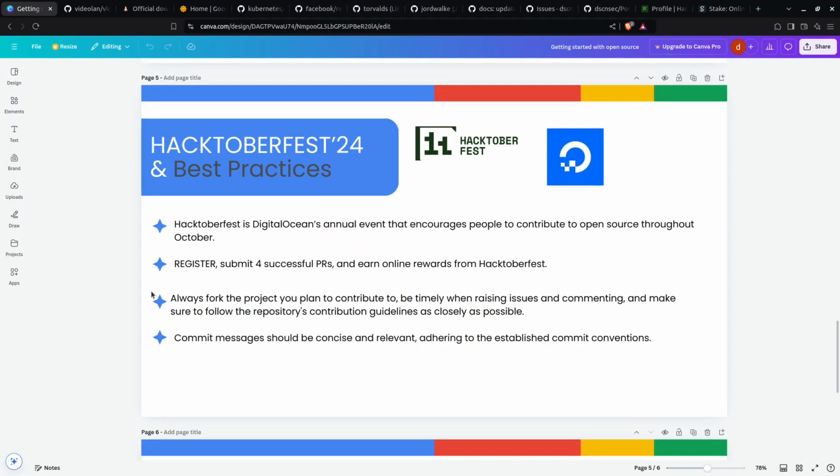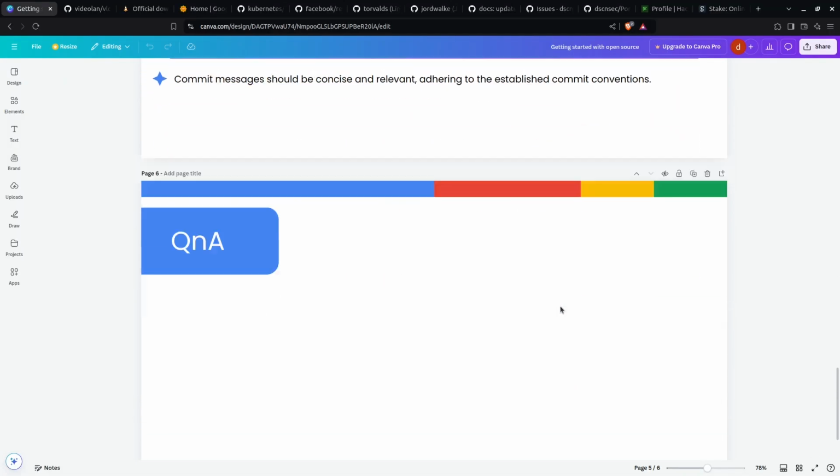Also adhere to the commit message conventions when raising a PR and keep it concise. Your commit message should be concise and to the point. So that's pretty much it.